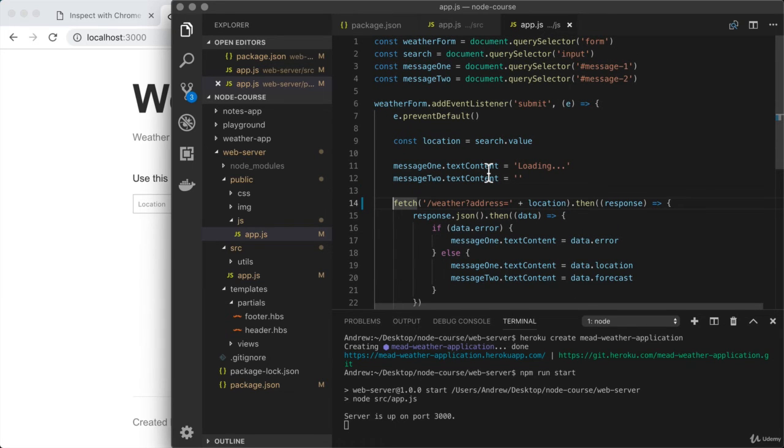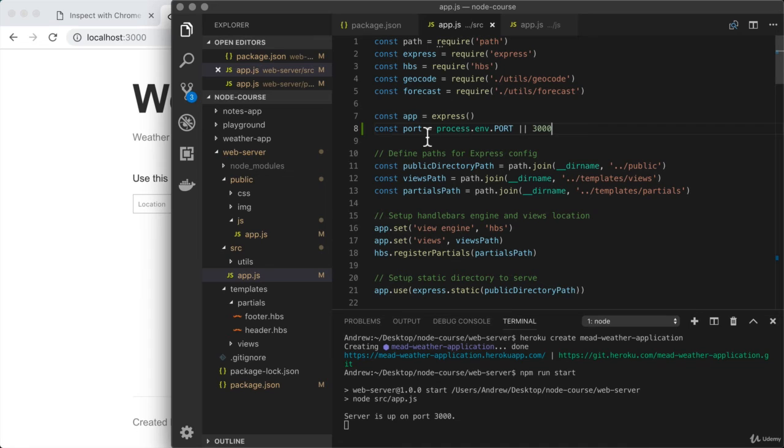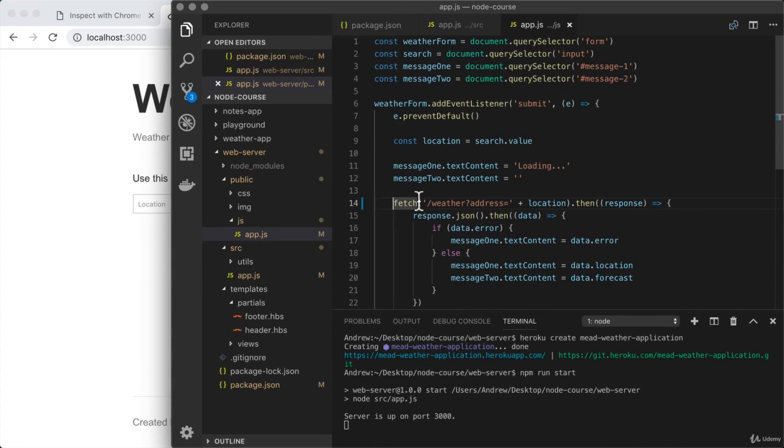Now those are the 3 changes we need to make. The first told Heroku how to start up the application. The second made sure that our application listened on the port Heroku was expecting, allowing it to actually serve things up. And the third made sure that we made the weather request to the correct location.